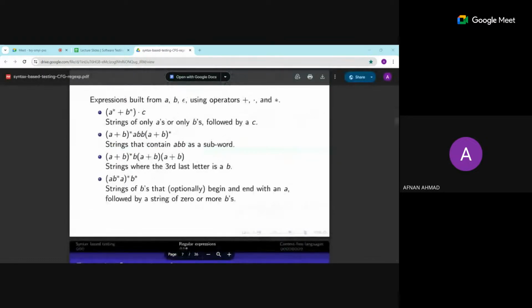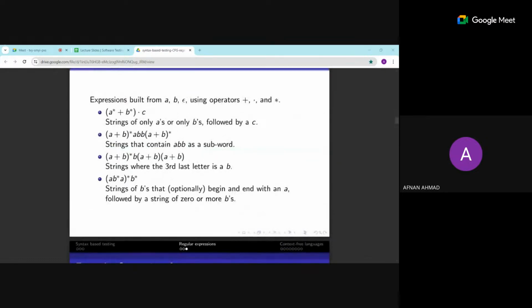So these were the examples. Before going on to the next slide, I'd like to take questions if there are any at this point.